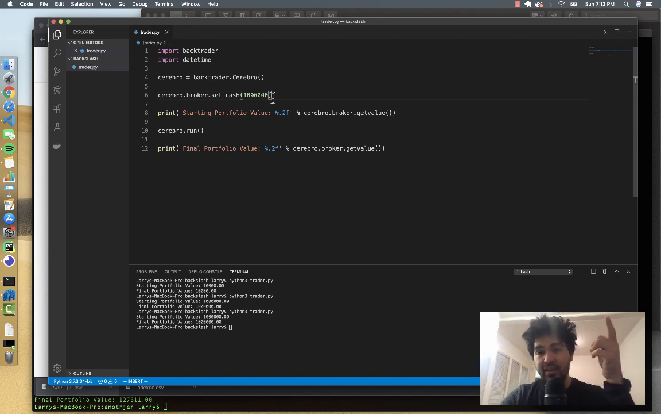First, we need to provide data, for which Backtrader needs to operate on. And secondly, we need to give it a trading strategy so that it knows what to do with this information. So let's start with the data feed.